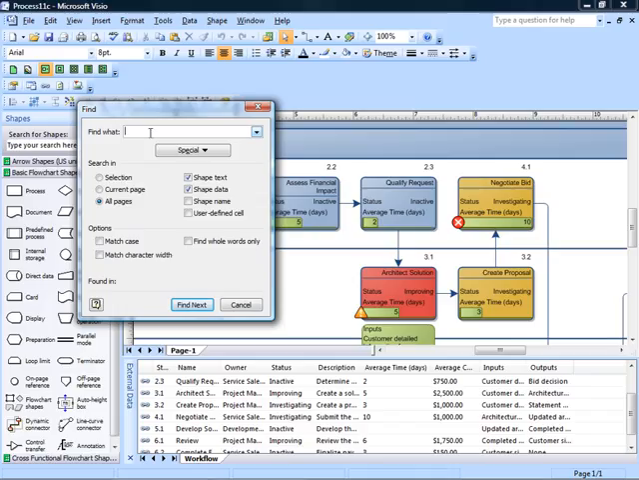And we can look for a piece of text that is located inside a shape, so shape text is selected here. It could be shape data. So if this is linked to external data, we can find that text as well, even though we're not in that application like Excel or Microsoft Access, for example. What about the name of the shape? Should we include that when we're looking for specific text? Yeah, we can, including user-defined cells as well.